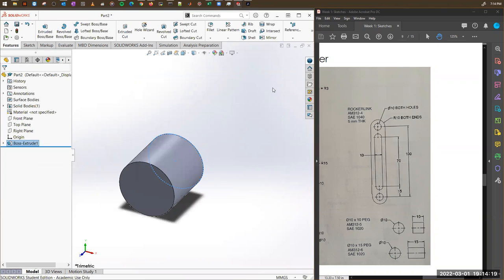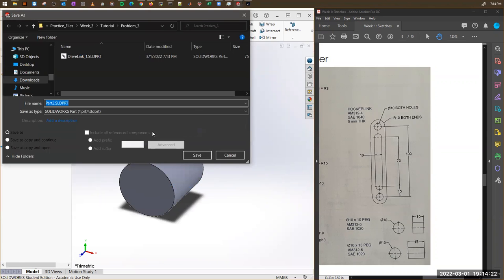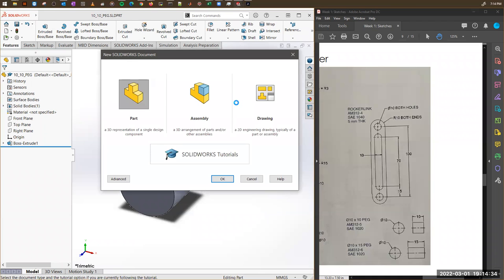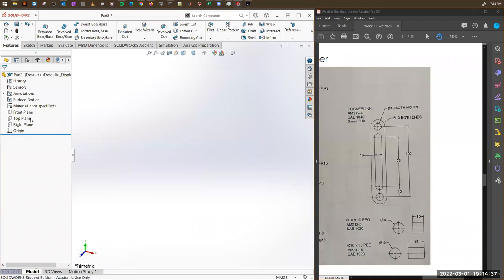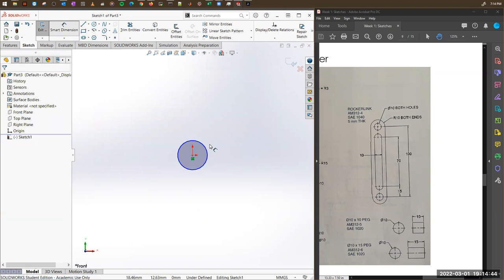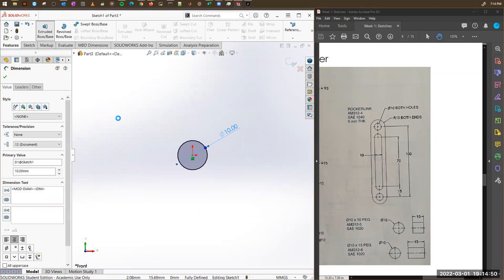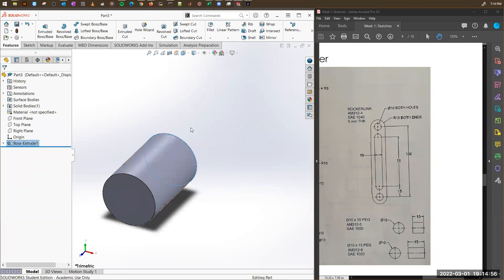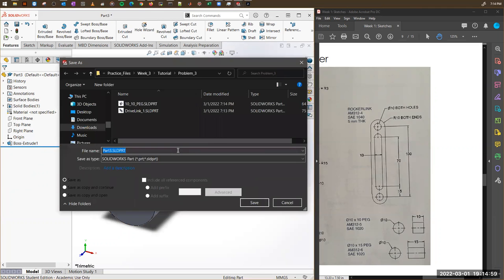Okay, click OK. I'm gonna save it as 10 by 10 peg. And let's create the other one also. Okay, this one is 10, but the next one is going to be 15. Let's take this as 10, 15, back.